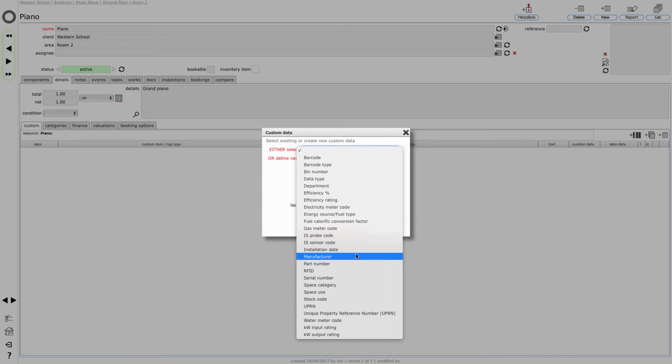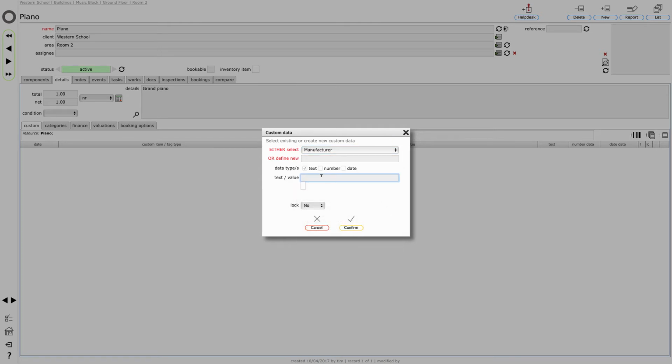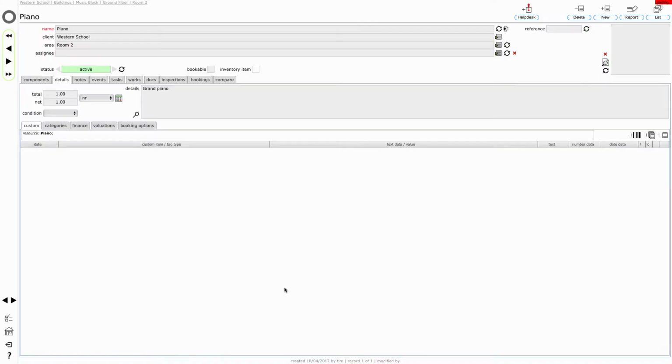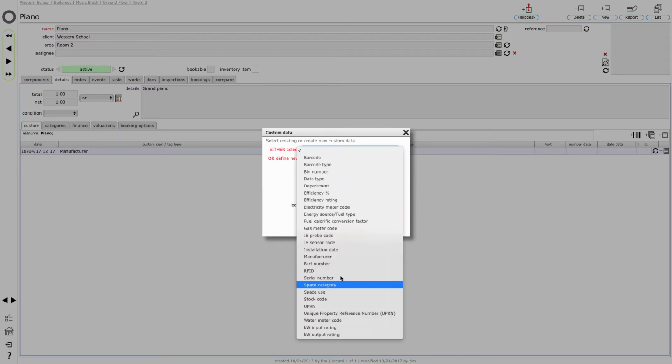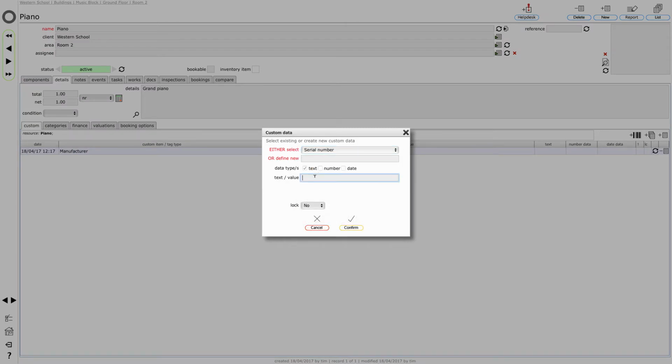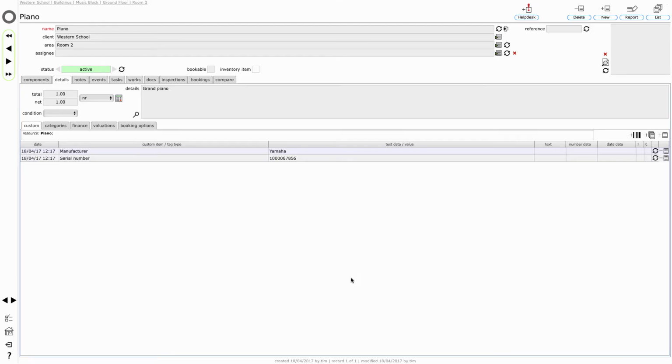And you can see we have some options here. So let's say this is a Yamaha piano, and we'll hit confirm on that, and that adds manufacturer Yamaha to that. If we wanted to add, say, a serial number to that, let's put that in. And we'll click confirm on that. So now we've got an object in a room with a manufacturer name and a serial number.